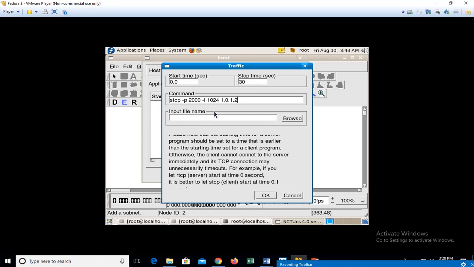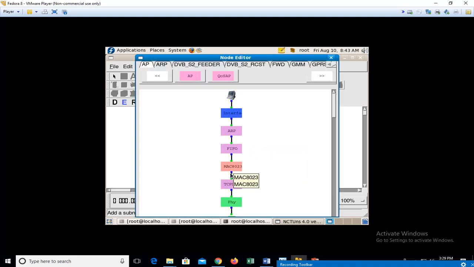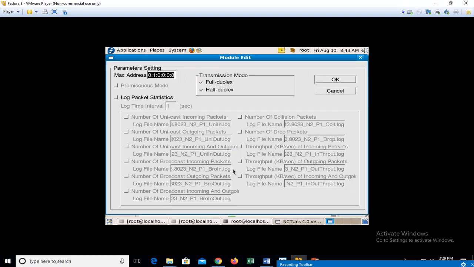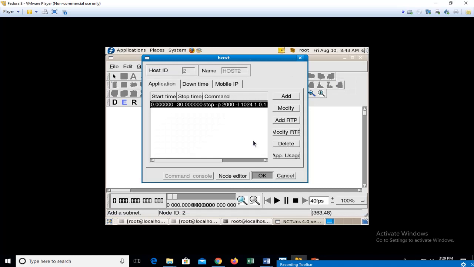So this information will be sent to the node with this IP address. Now I have to do the changes with the node editor. Click node editor, click MAC 802.3, make it full duplex. Select collision, drop packets, and outgoing throughput, so I'll be able to see these statistical parameters.